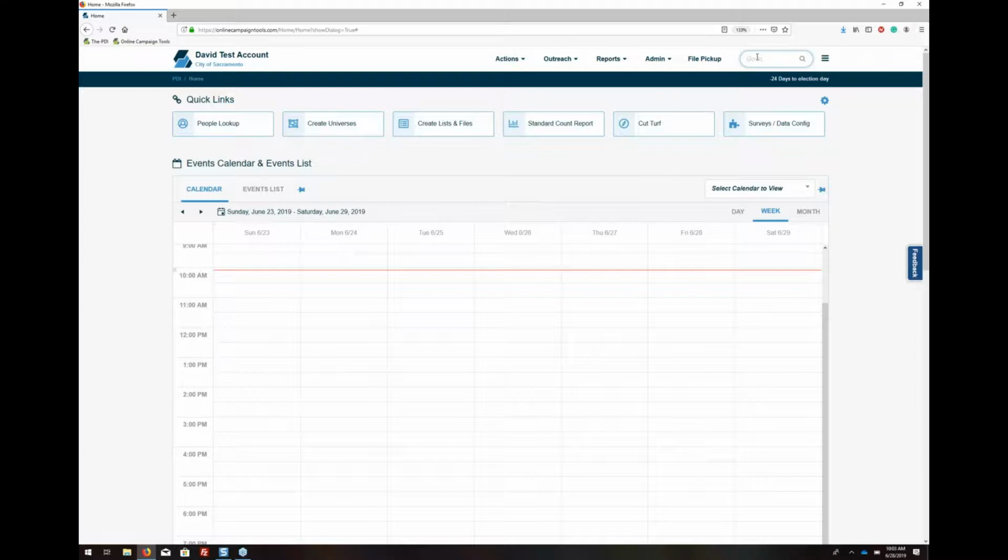The text box over here allows you to actually search for any page in the program just by typing in the name of the page. For example, here, if I wanted to go over to create universes, I could just type in the word create. It will then bring up a list of all of our pages that have that word in it. And then we can just click create universes to access that page.